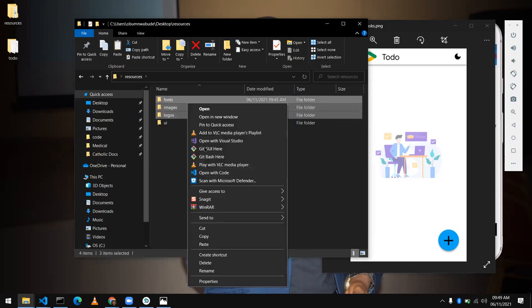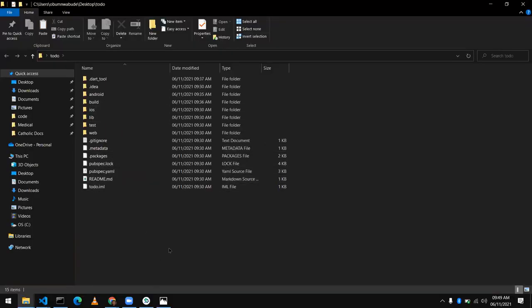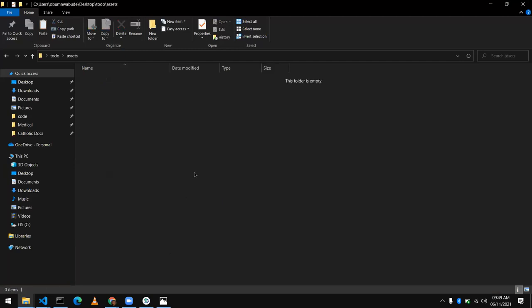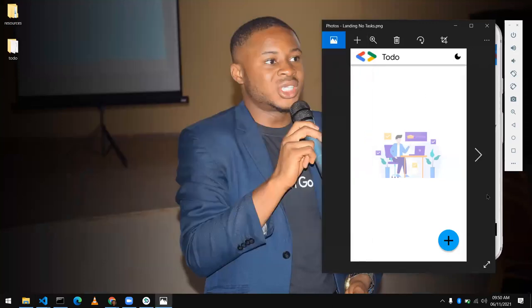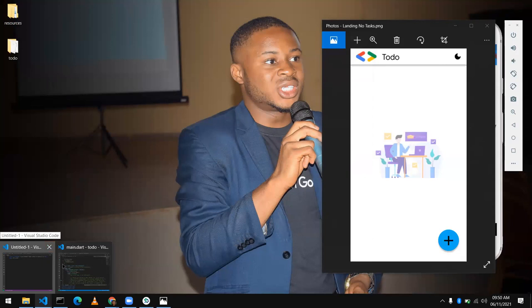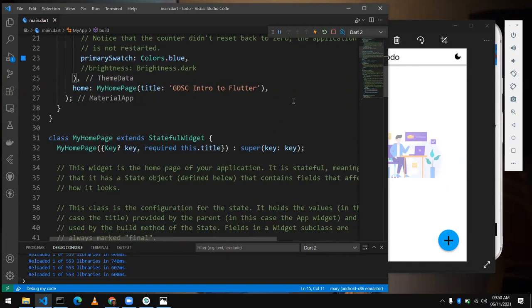I think I'm going to copy them and paste them in this to-do generated project. I think I need to create an assets folder and then paste them inside. Before continuing, we will need to edit our pubspec.yml to include the fonts and assets we just created. But I think we'll just be editing the boilerplate project we just created instead of doing something new. Another thing: when you change the pubspec.yml, you will need to stop the build, stop the application you created, and start afresh.